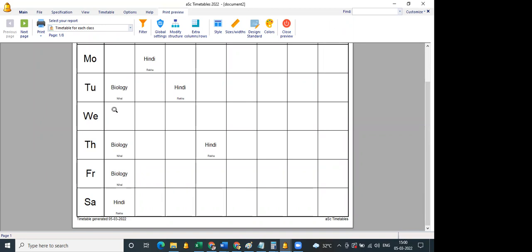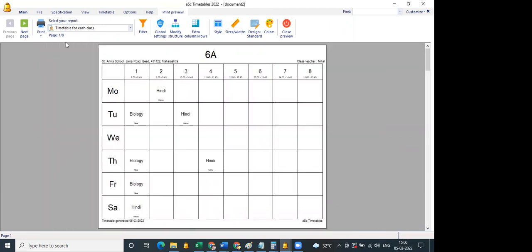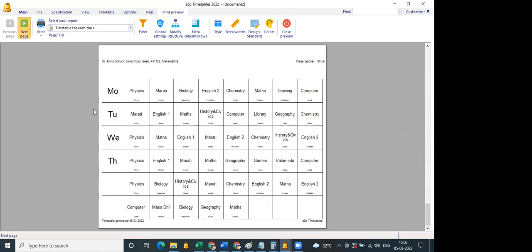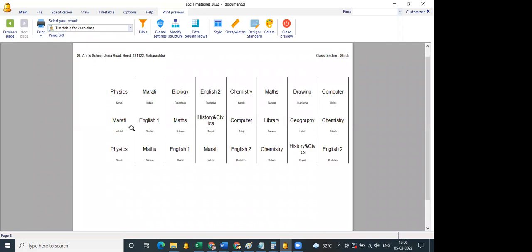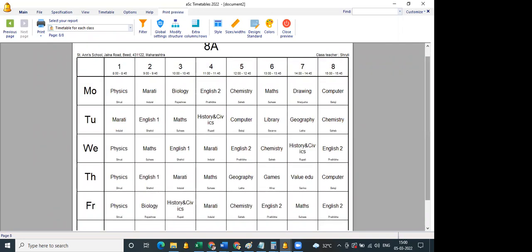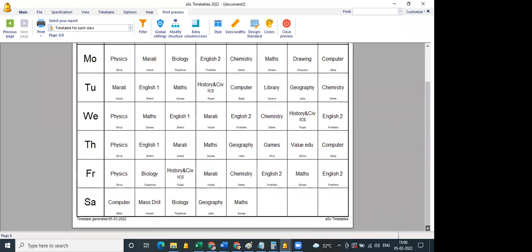You are getting it, madam? Yeah, maybe because not only that, the class teacher, she may be taking biology and chemistry in her class. Or maybe the teacher may also be in charge of value education. Similarly, you see for class 8A, teacher Shruti has 4 periods of physics.